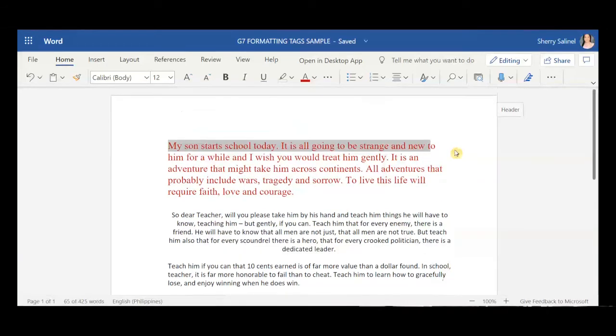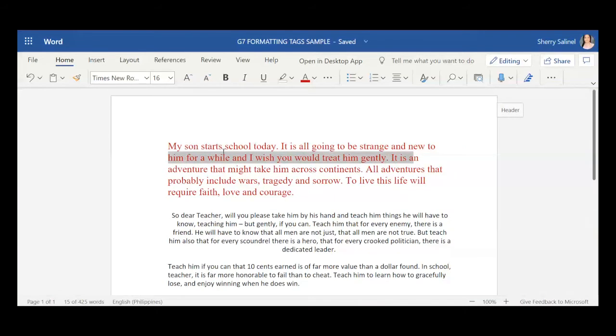So next is our line spacing. When we say line spacing, it is the space in between the lines of our text. So this is our first line, okay, and this is our second line. So the line space that we are talking about is the space in between these two. Okay? So how are we going to change that? So everybody highlight the paragraph.